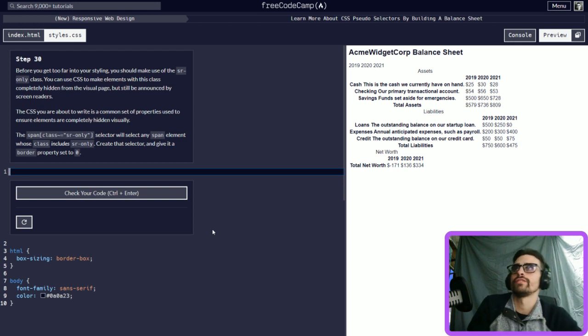Before you get too far into your styling, you should make use of the screen reader only class. You can use CSS to make elements with this class completely hidden from the visual page, but still be announced by screen readers. The CSS you're about to write is a common set of properties used to ensure elements are completely hidden visually. The span class SR only selector will select any span element whose class includes SR only. Create that selector and give it a border property set to 0.